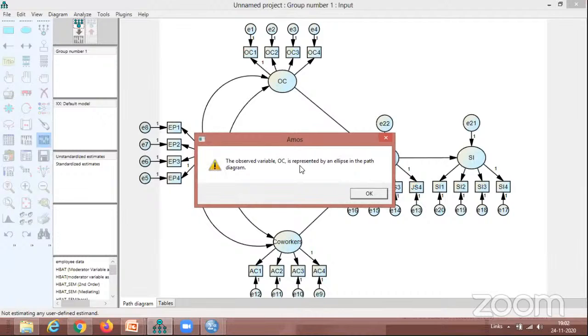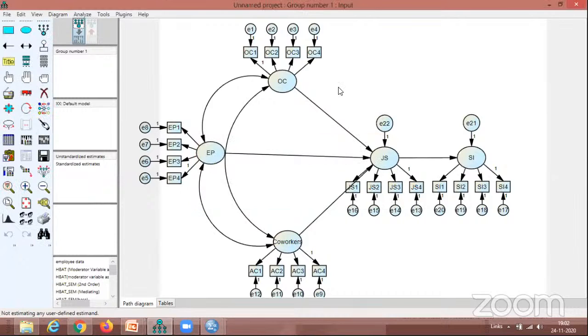The observed variable is represented as an ellipse in the path diagram. See, this is an error which I got. Anybody getting the error else? Sir, where is the run option? Here. Sir, I got the same error. Calculate estimate, not run. It is saying the observed variable is represented by an ellipse in the path diagram.